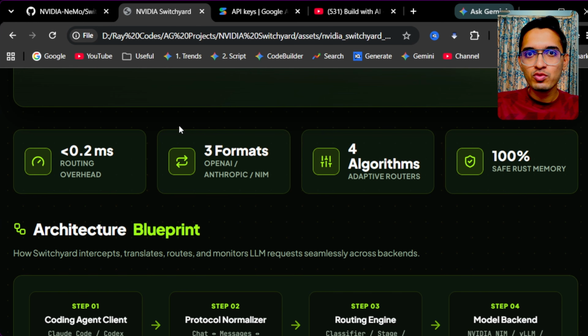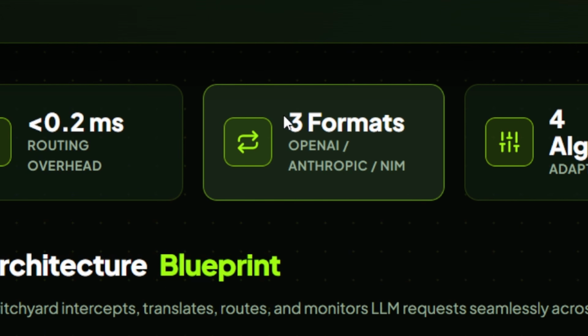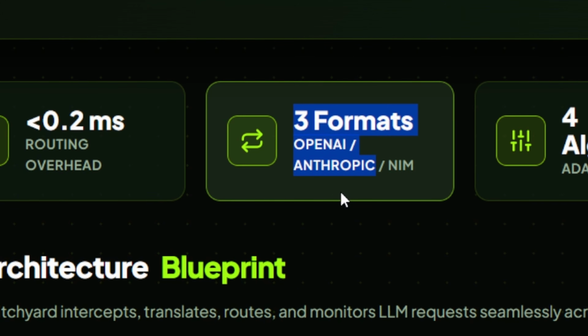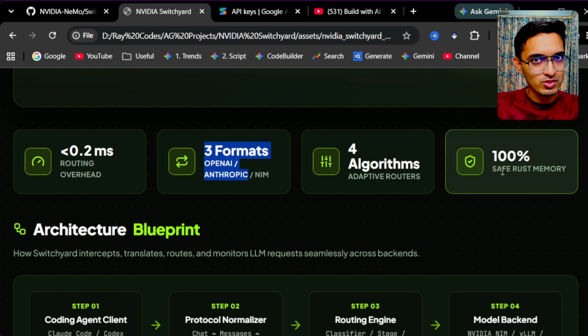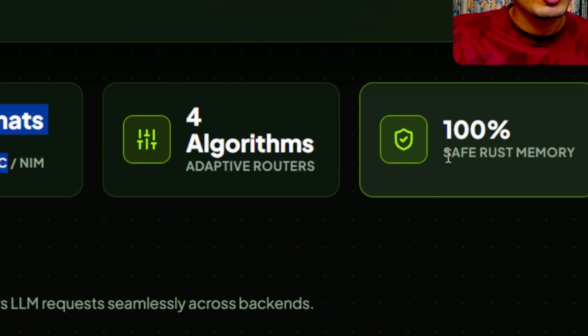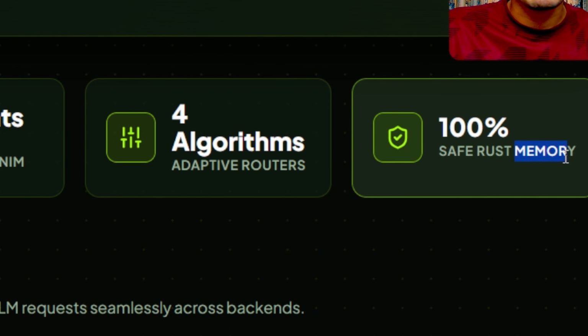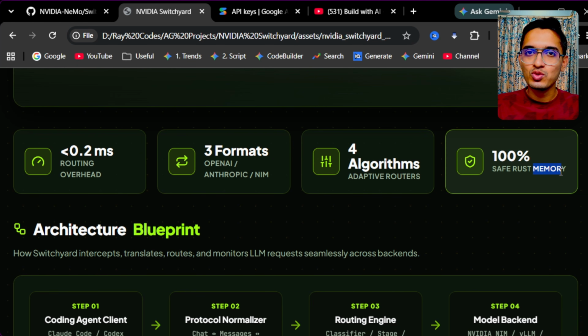And handling the code for different model APIs is usually a nightmare, but Switchyard natively handles 3 major data structures, so it can take any message format for OpenAI, Anthropic, or even the NVIDIA APIs. And for handling the different routing requests, it uses 4 different algorithms, which are written 100% in Rust language. So the Rust code handles the execution speed and also guarantees 100% memory safety, eliminating all the usual runtime crashes.